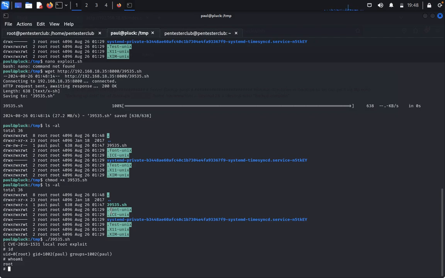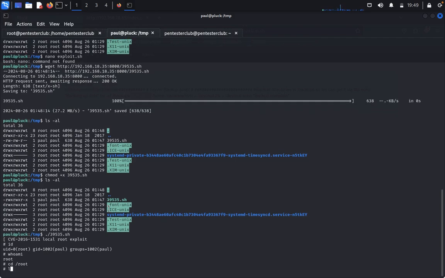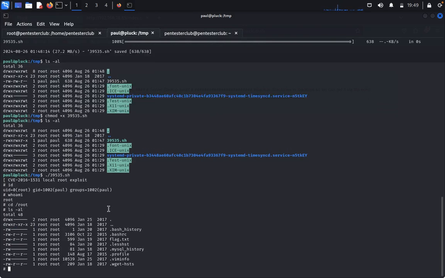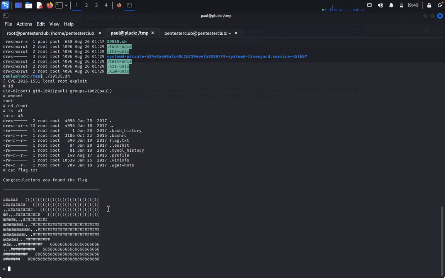So now let's go to cd /root, ls -a. We got it here. So just type here cat flag.txt. So I have successfully completed this lab.